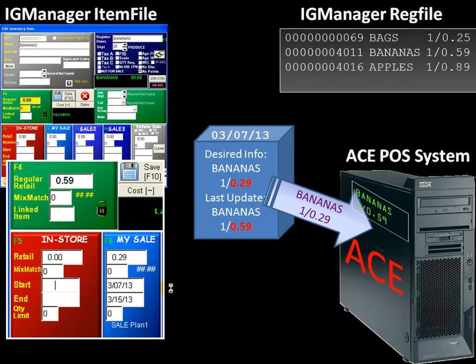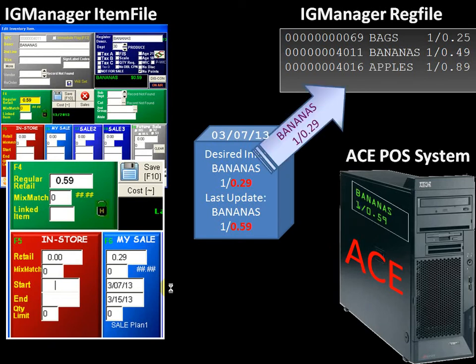So we make an update for the ACE system to change the price to 29 cents. And it does. And then we update our reg file to keep track of the fact that we sent 29 cents to the register. Ready? That's nice and easy.